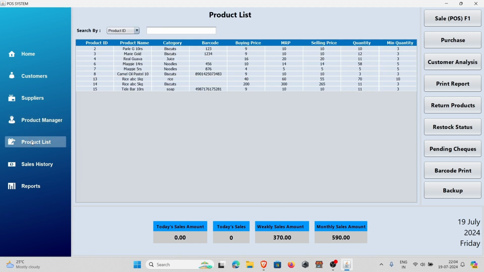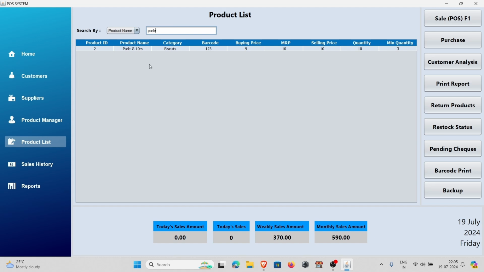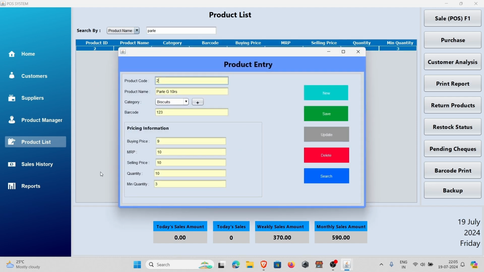Next, let's take a look at the Product List tab. In this tab, you can see a table displaying all the products in our inventory, including details like the product name, barcode, selling price, and MRP. One thing you can notice is that you can search for a product based on various search fields. This makes it easy to find specific products quickly.